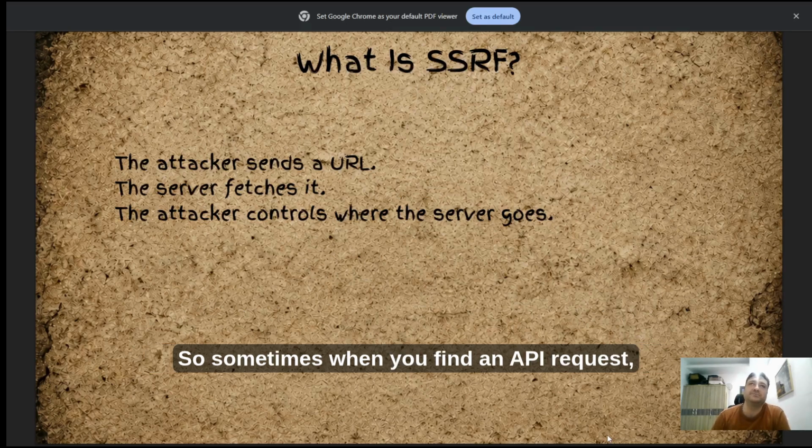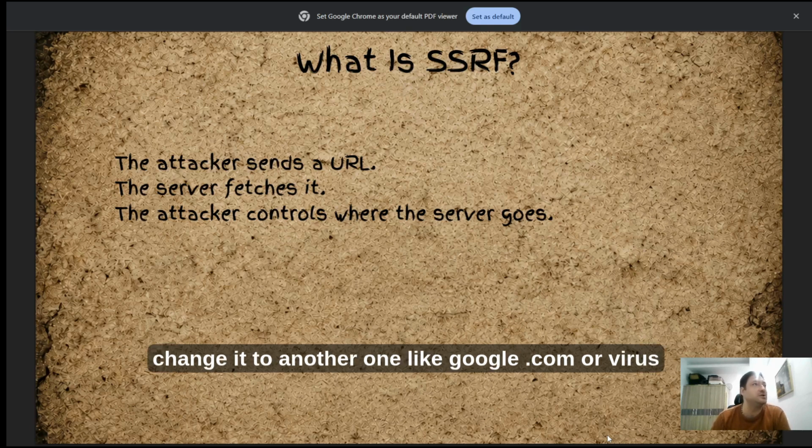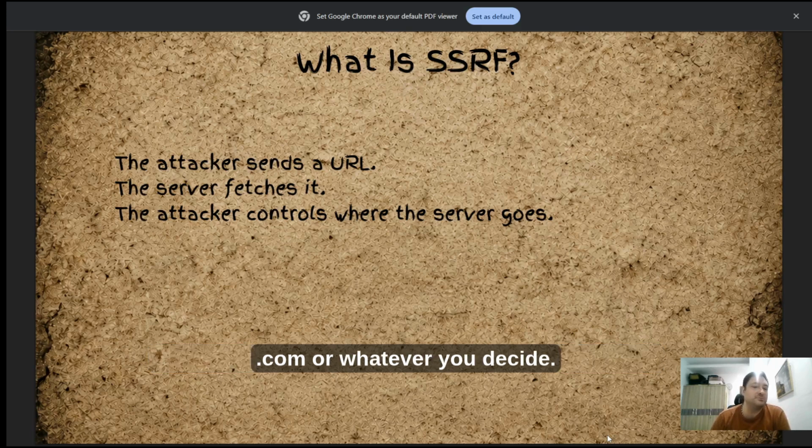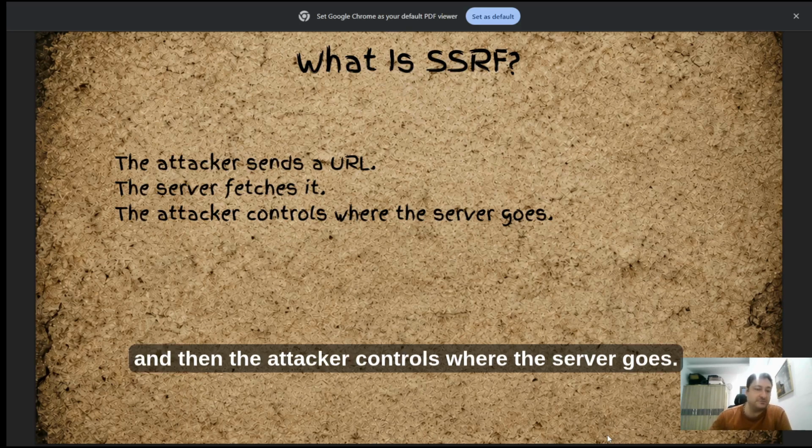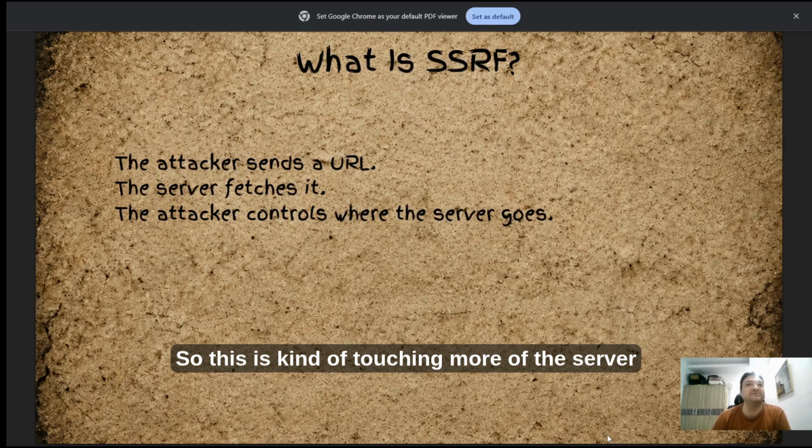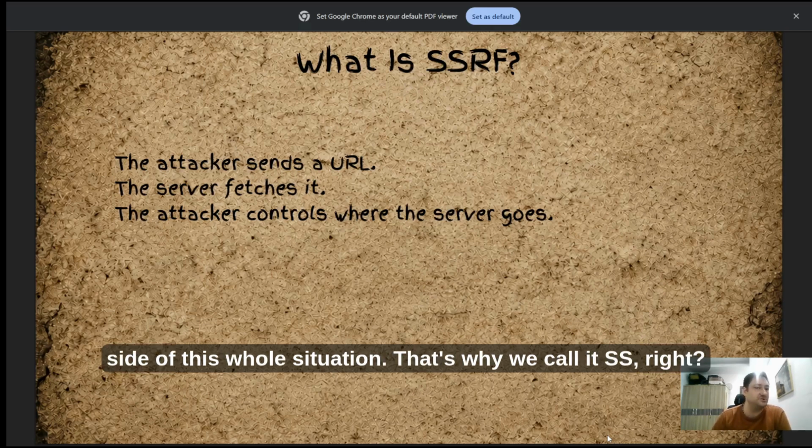Sometimes when you find an API request, you may see that there is a URL involved. In that case, this gives us a chance to maybe change it to another one like google.com or virus.com, or whatever you decide. What happens is the server will fetch it, and the attacker controls where the server goes. So this is touching more of the server side of this whole situation. That's why we call it SS, right?